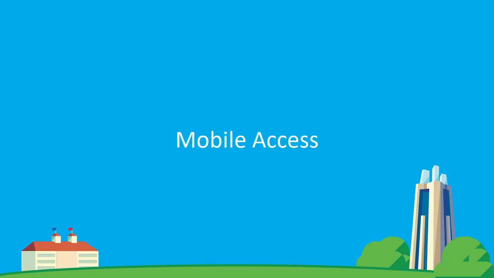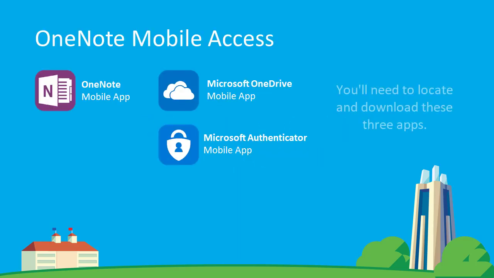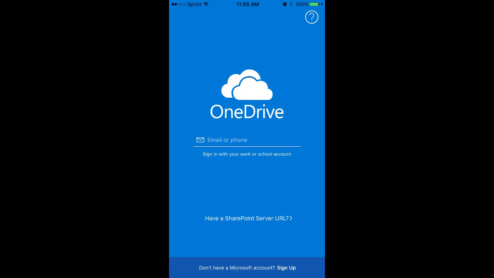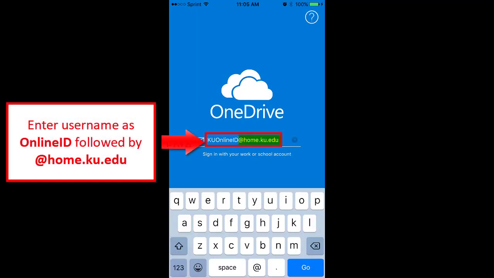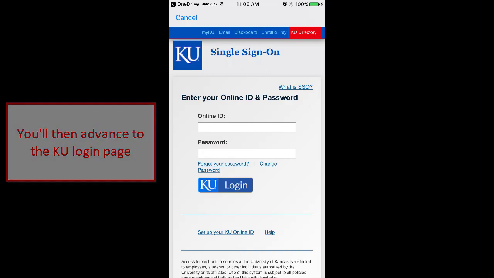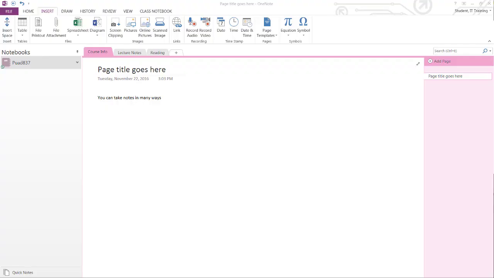You can open your notebook and take notes on a tablet or mobile device. You can locate and download each of the Microsoft apps from your device's App Store. In addition to the apps you'd like to use, you will also need to download the Microsoft Authenticator app. You will not need to log into this app, but instead simply have it installed on your device. To log in to the other Microsoft apps, remember to enter your username as your KU Online ID, followed by athome.ku.edu. For the most up-to-date instructions, please visit the KU Knowledge Base at knowledgebase.ku.edu.